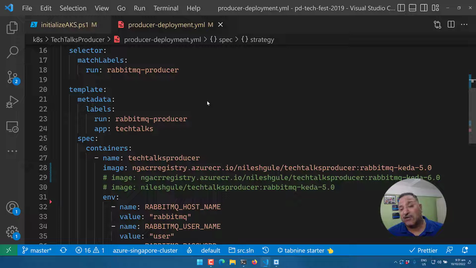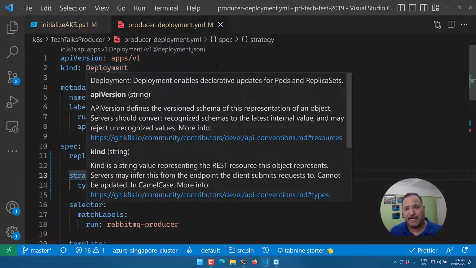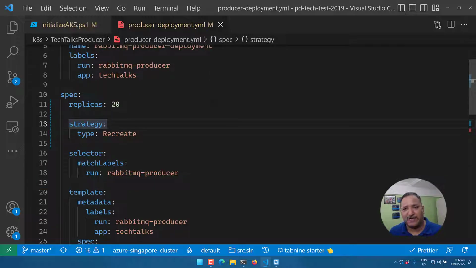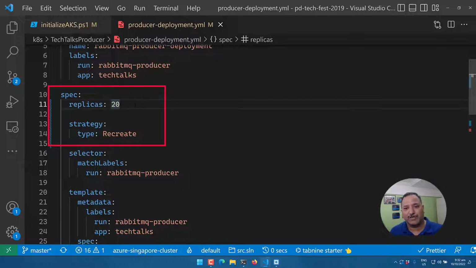So let's look at the producer deployment that we used last time for the rolling update strategy and see how we can use it to make use of the recreate strategy instead of the rolling update. I'll use the same producer deployment YAML file, which starts with the API version, deployment, and the metadata related to this deployment. As we saw in the last video, we used 20 replicas of this producer deployment, so we had 20 instances of the RabbitMQ producer running in our cluster. We are going to use the same number of replicas this time as well. And the strategy that we will use is recreate.